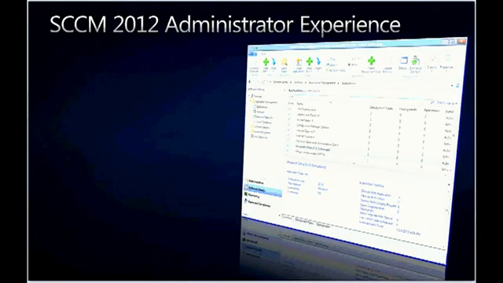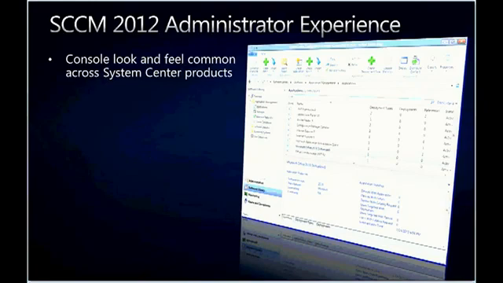What I'm going to show you now is the new Administrator Console for Configuration Manager 2012. In the upcoming System Center product release, each product will share a common look and feel across the suite to improve the administrative experience, with a focus on discoverability, making it easier to figure out how to accomplish specific administrative tasks simply by navigating the console.